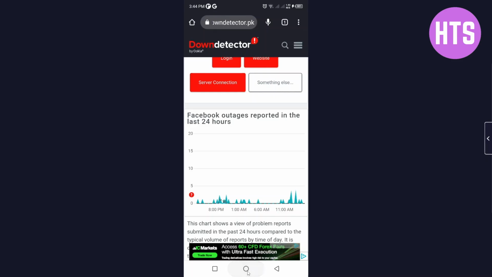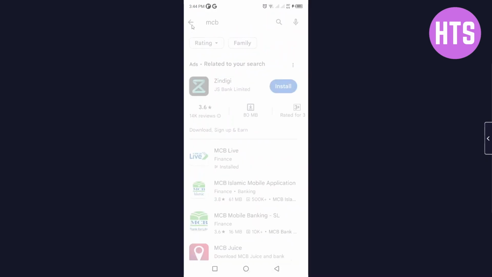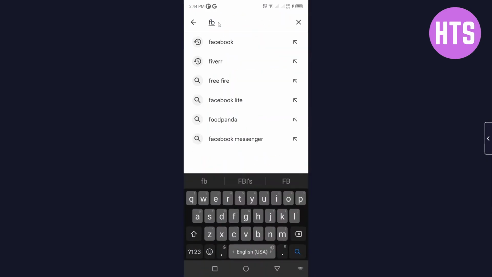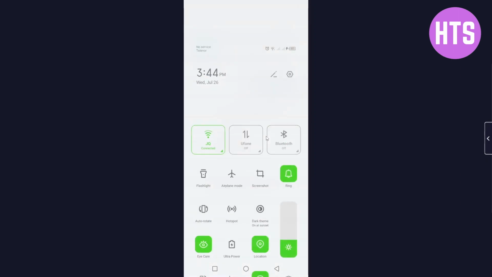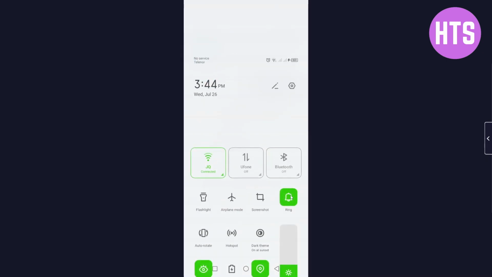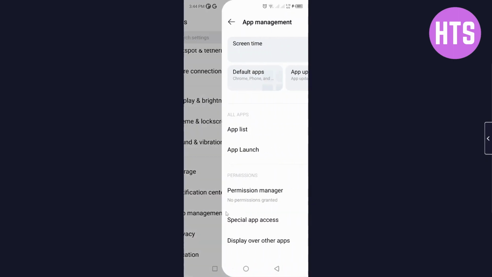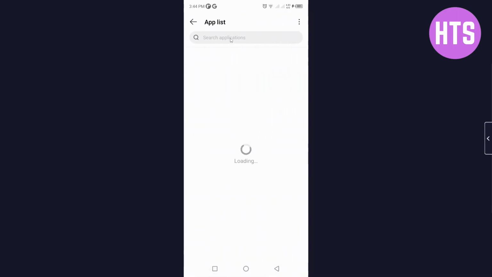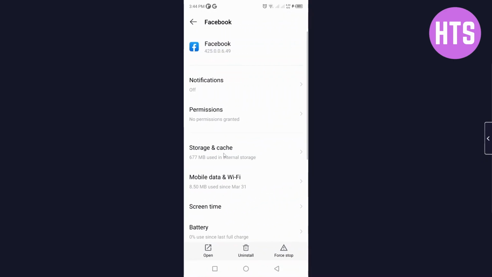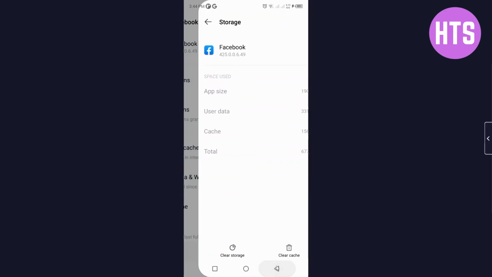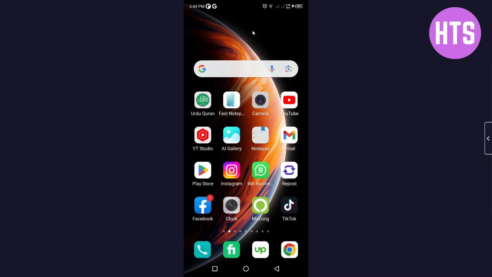And for the third method, you need to update your Facebook application. You need to go onto the Play Store and search for Facebook, and update your Facebook application. After that, you need to go into the settings of your smartphone, go into app management and the app list, and here you need to search for Facebook, and clear your cache, and after that clear your storage, and you need to log in to your Facebook account again. So this is the process to solve any Facebook bug.